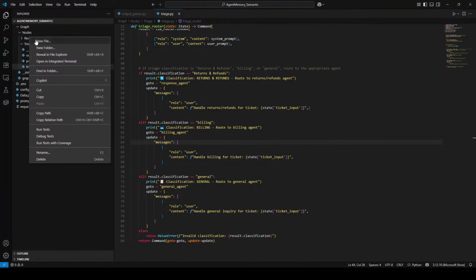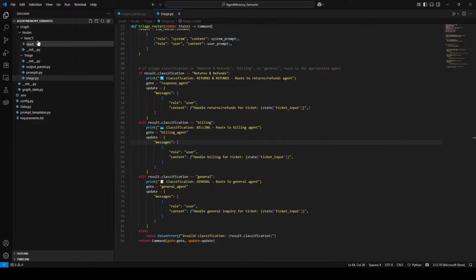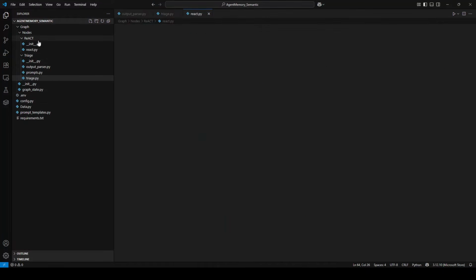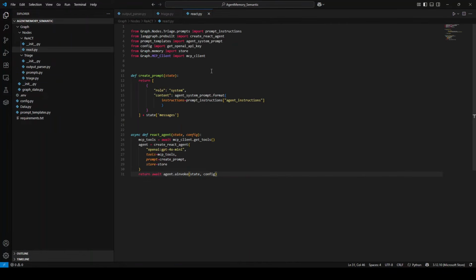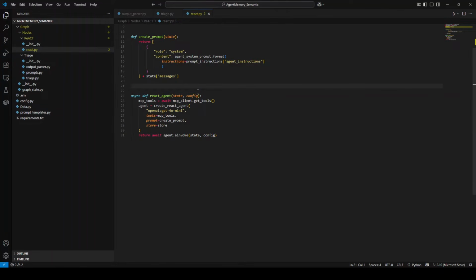Now it's time to develop our React agent. The reason that I say it's React, a reasoning and acting agent, is the way that inside the LangGraph documentation they define these types of agents. We define a function here named createPrompt, and we pass the agent instruction along with the state of the messages, which is the history of the messages. So the agent knows what it should do, and it has access to all the messages that exist inside the history.